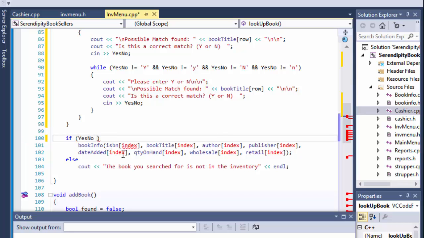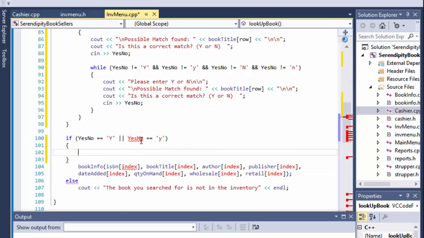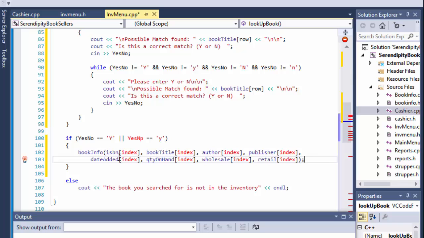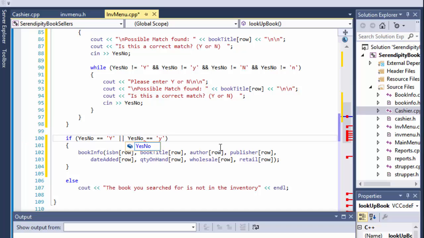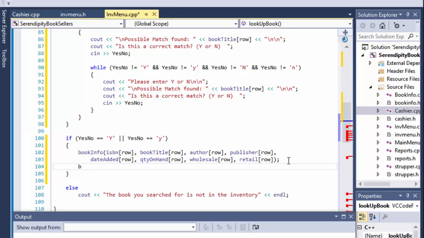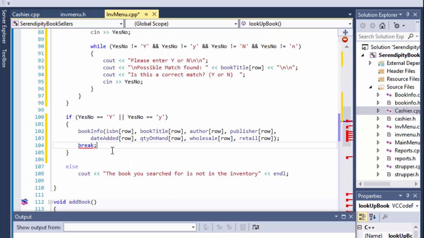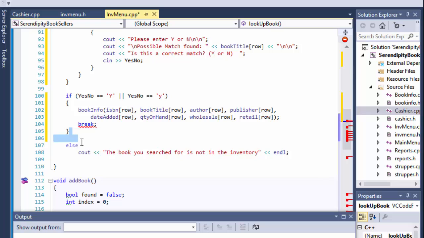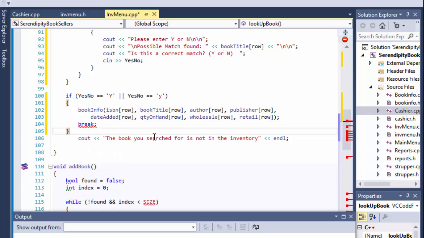Okay, and now if yes/no equals Y, in other words, if it was a match, or lowercase y, then we have a match, and we can display the information, except it's not going to be index, it's going to be row. Like that, and this one and this one, and I'll type it correctly. It says yes/no. And when we found it, there's nothing else for us to do. Once the user confirms that that's the title, we'll break out of the function. There's no need to do anything else.